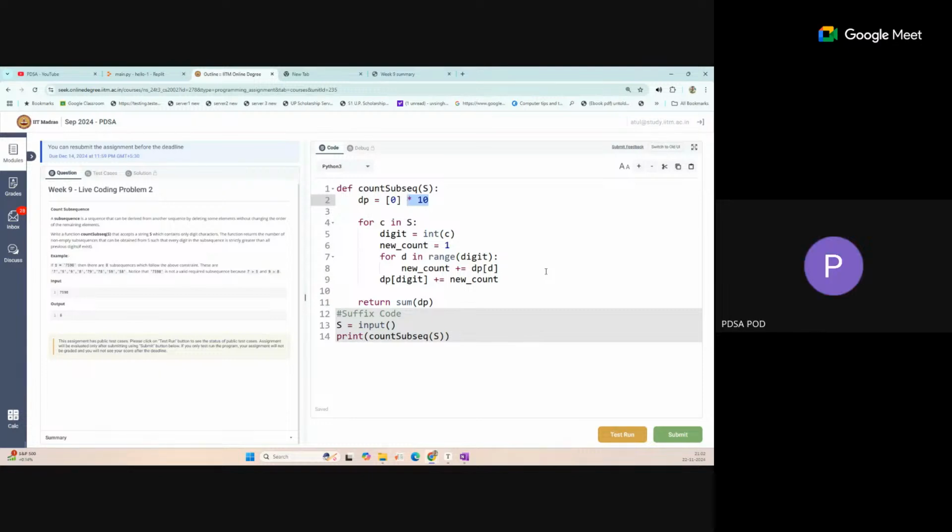But how is it actually getting the solution? I'm not getting this line 7 and 8. What is this DP[d] representing? What is new count equal to 1 representing? We initialize DP to store the number of subsequences ending with each digit. Then, as we process each digit in the string S, we determine how many new subsequences can be formed by appending this digit to all smaller-digit subsequences. Then the sum of all elements in DP gives us the total count of valid subsequences. Okay, so for each digit you are calculating this. Yeah.